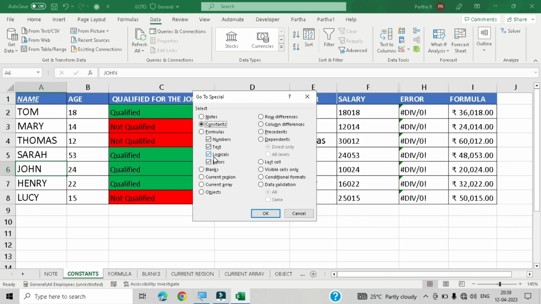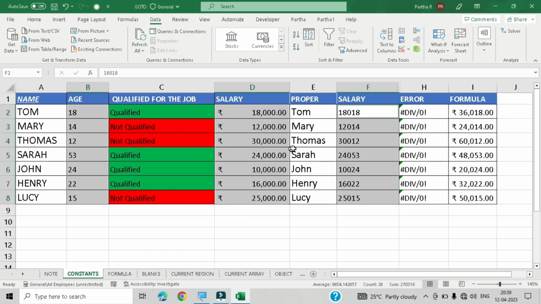We just have to select it or tick it, and the other options we have to unselect, right? So we need number. Let's go for number. We will unselect all, go for number and click OK. Here you can see wherever there is a number, only constants, all the number cells are selected, right?